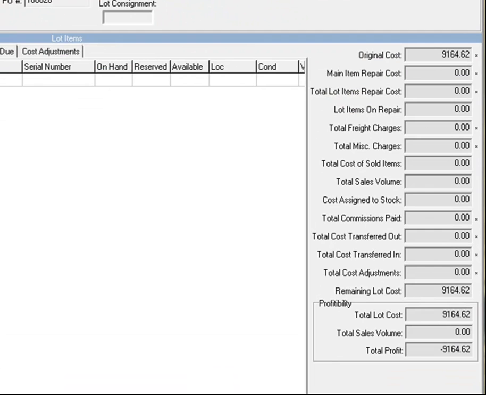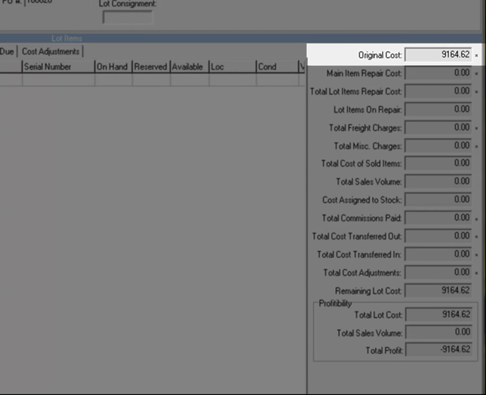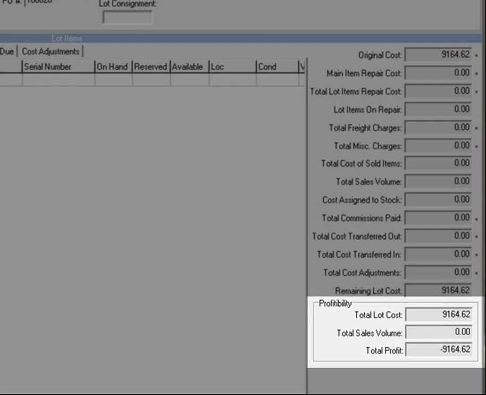The cost analysis is displayed at the right. The original cost remains static. This is the cost of the lot at the time it is added to the system. The remaining lot cost increases as costs are incurred through repairs and miscellaneous charges. The remaining lot cost decreases as sales are completed and the cost of sale is calculated. If it is a consigned lot, commissions paid are tracked once the consignment analysis report is run. The cost analysis will be discussed in more detail in the next training segment. The profitability section displays the total lot cost minus the total sales to calculate the profit amount.